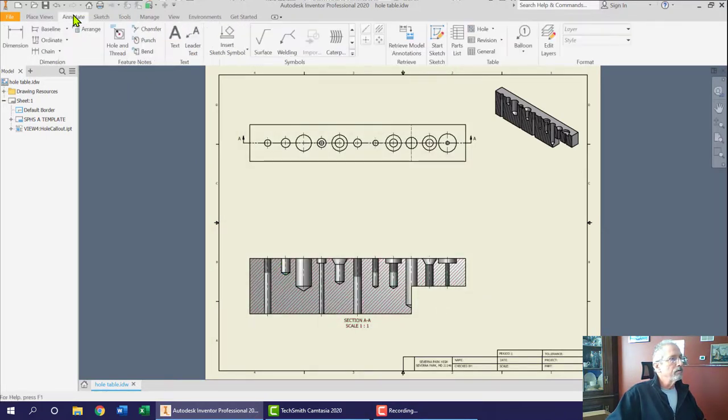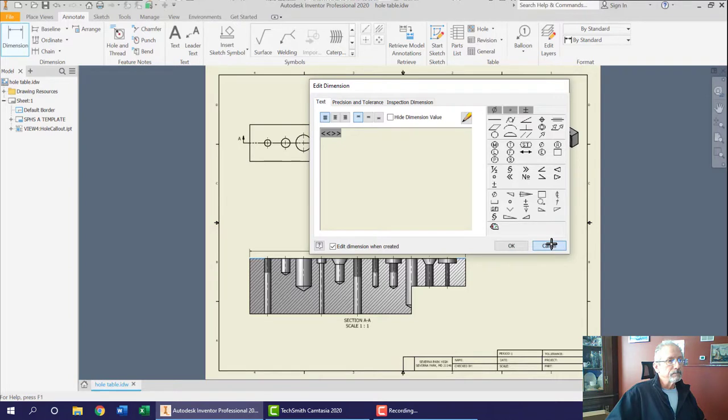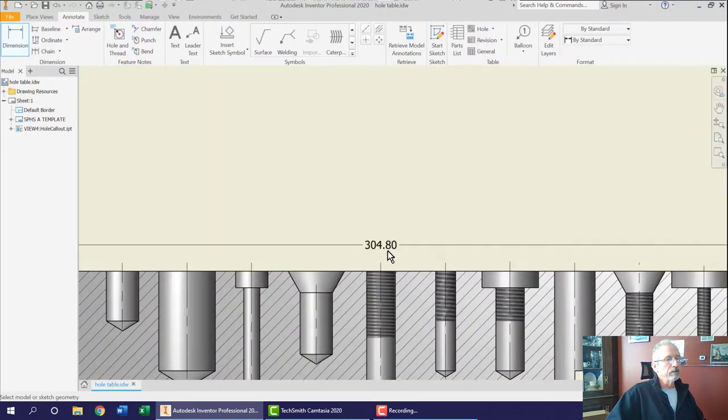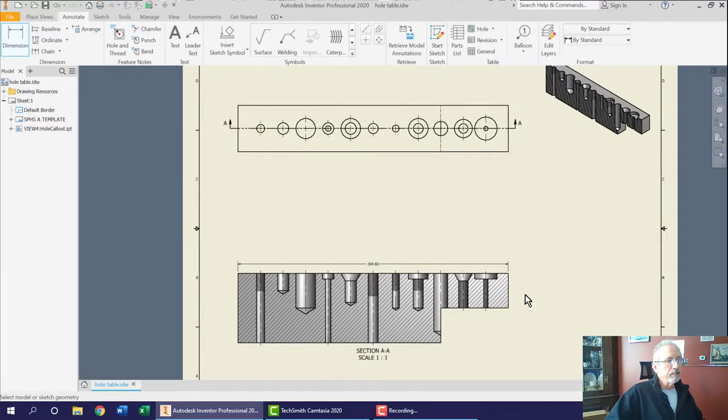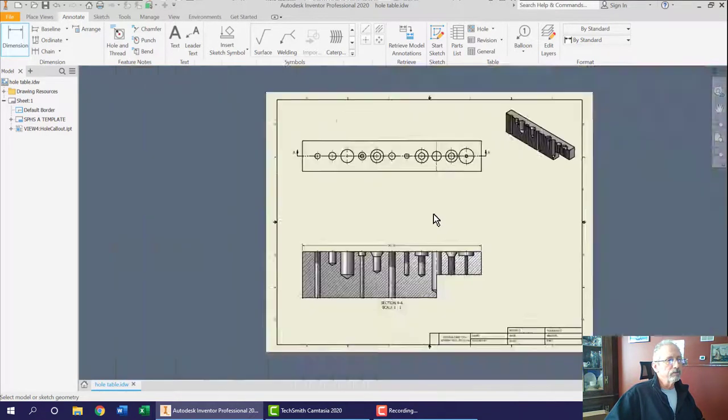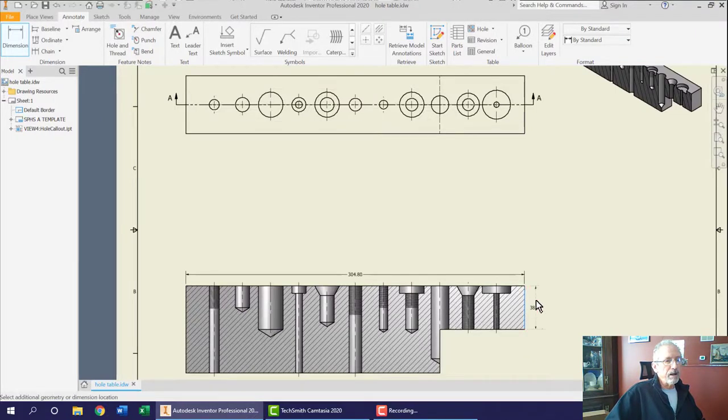So now if we go over to Annotate and go into Dimension here and dimension something, going from corner to corner, and if we zoom in on that, look at that, we've got our dimension there and it does it in millimeters. You can see that that works out pretty good. You just have to make sure that's the way you set it up. It is really that simple. And again, if we just pop something off here, you can see that this just comes in millimeters, and we're good to go.